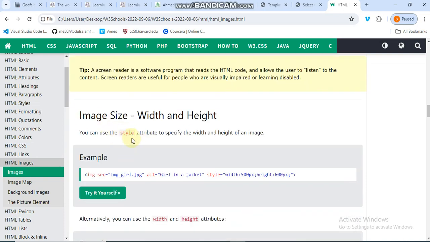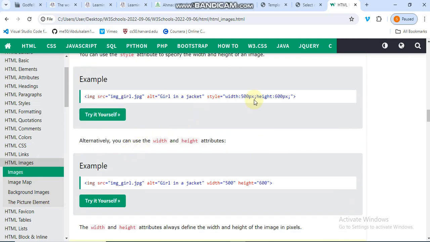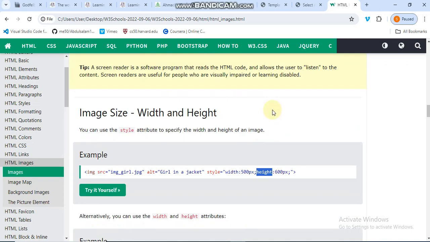We also have some other attributes such as the size, the width and the height attributes under the image size, which specify the height and the width of an image that will be displayed on the web page. Here we have it in the style attribute. We've looked at HTML style a bit, and we define the property together with the value, such as 500 here, and we also have height at 600 pixels here.